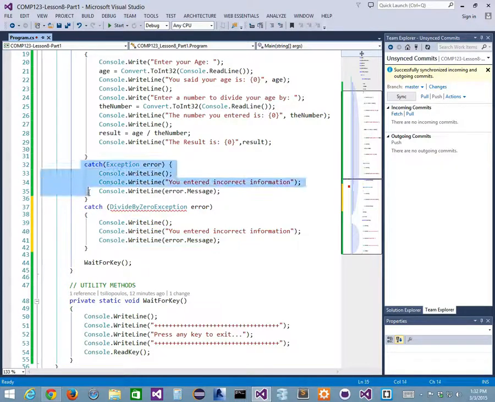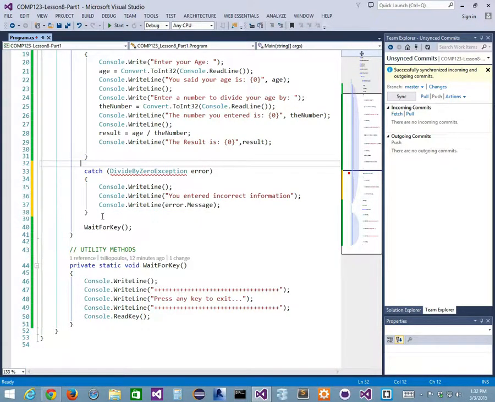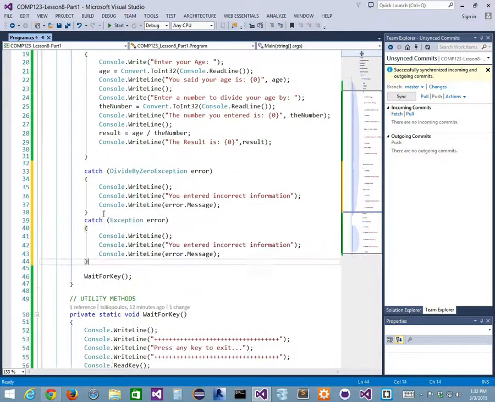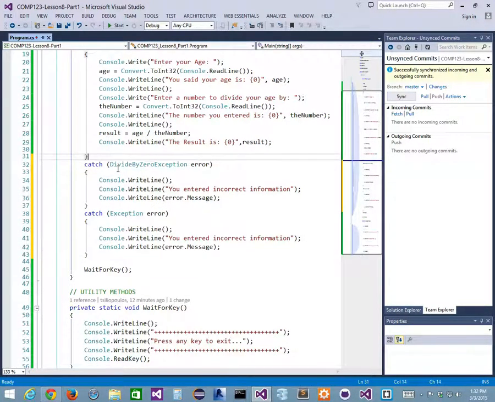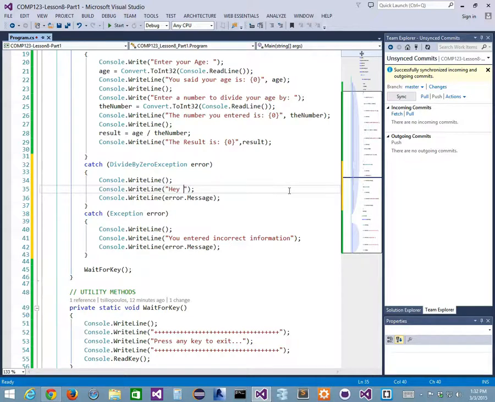So I'm going to move this one down. I'm going to cut this out and move this underneath that one. And this is my catch-all exception error, right? That doesn't give me an error because first, I'm going to check if it's dividing by 0, and then I'm going to check for everything else. So if I know this is divided by 0, I can put something in here like this. Hey, don't try to divide by 0.